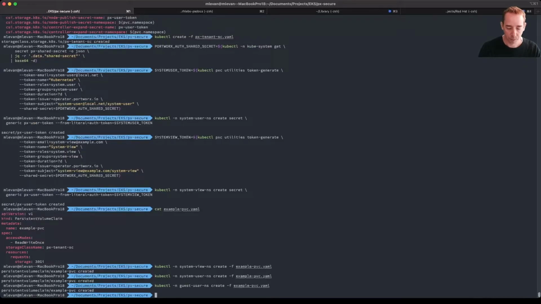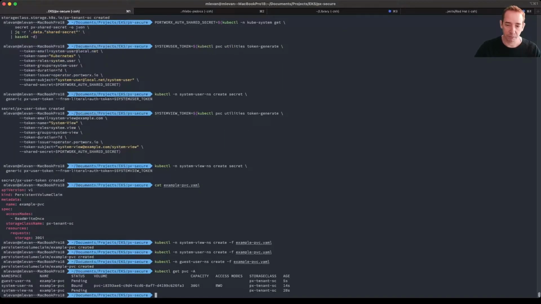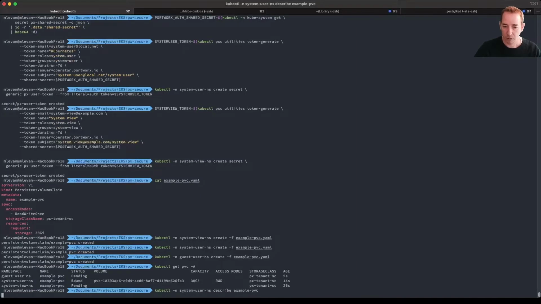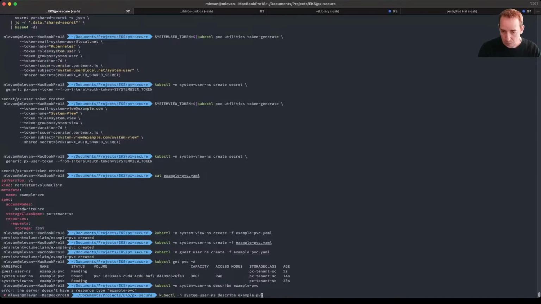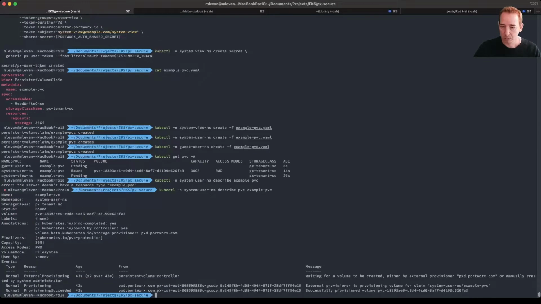User namespace. So we can do kubectl get pvc -A to see all the different PVCs that were created. And you'll notice that only a system user namespace PVC has actually been created. So if we look at these, we can use kubectl describe in the system user namespace. Got the PVC. So we'll see it was created successfully for that user, right?